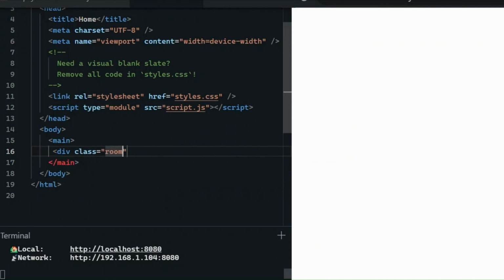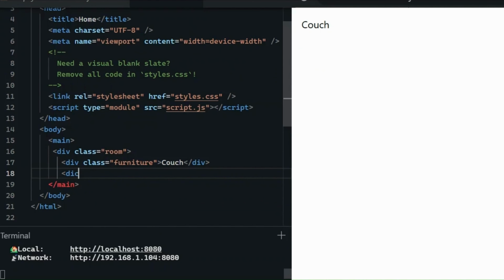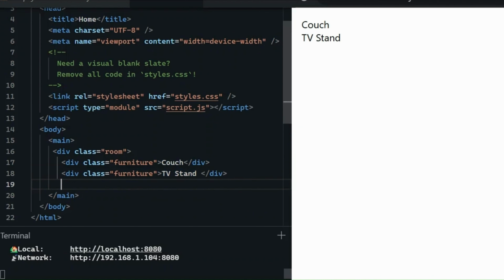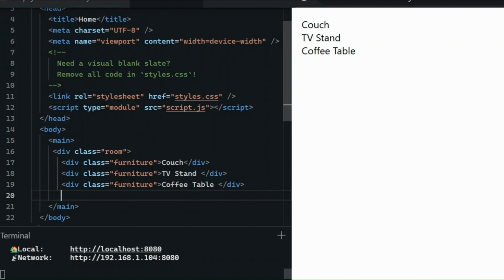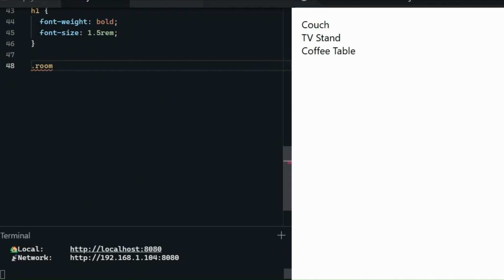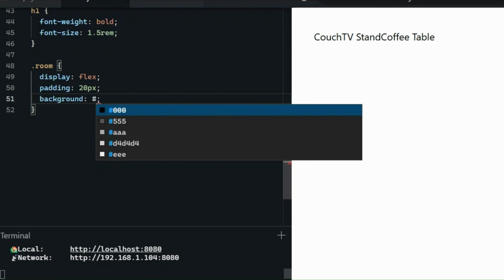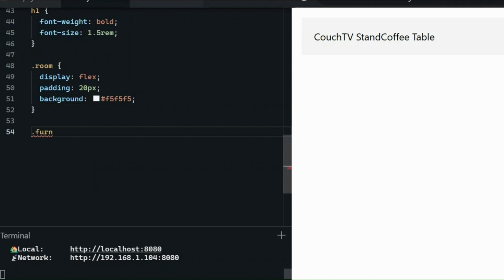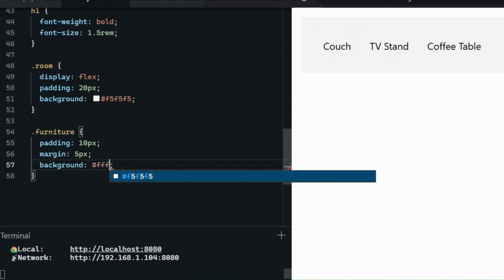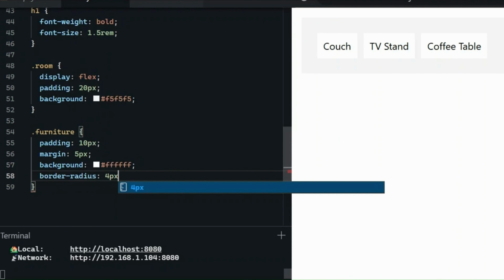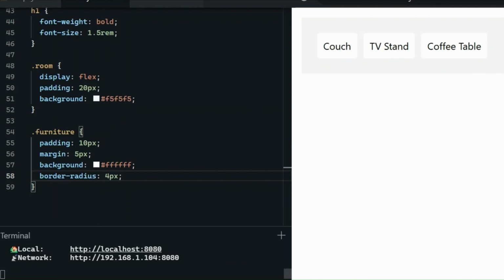Here is where the magic begins. Just like telling someone to arrange furniture along a wall, you can guide your elements on how to line up perfectly. With just one line, display flex, everything falls into place effortlessly. Your elements line up perfectly, no extra hassle or tricky calculations needed. It's like magic for layouts.